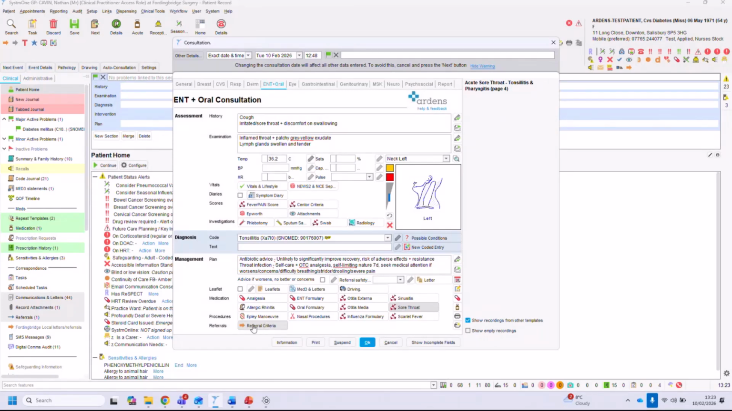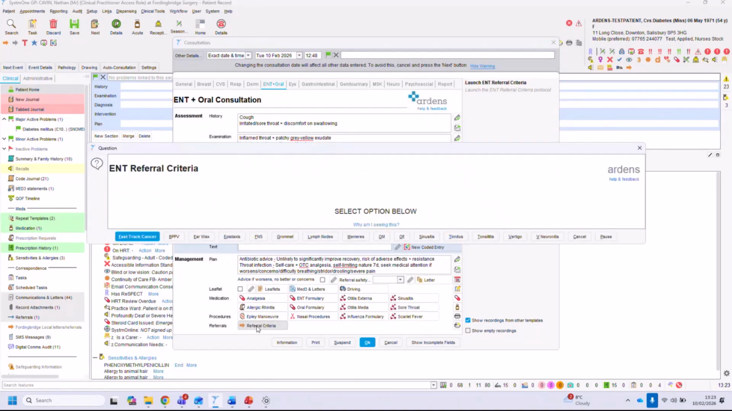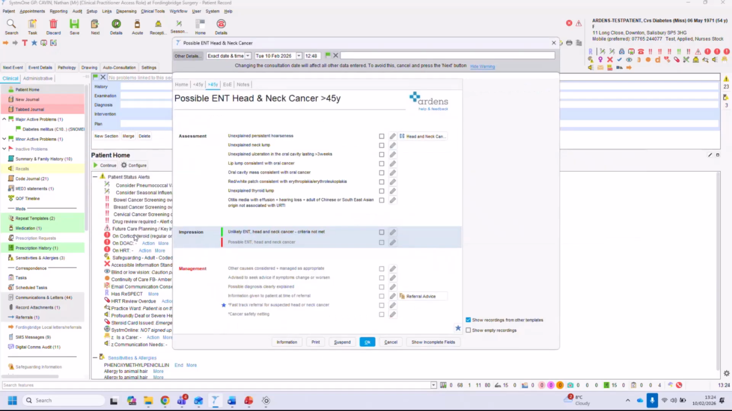Again, the referral criteria button at the bottom, if I click that, will bring up the ENT referral criteria, because that's the tab that we're on. And you can see, is it tonsillitis, vertigo, or is it just cancer that I want to know the criteria for? So if I click that, it shows me the criteria for someone over 45, because it's worked out that's how old the patient is. And again, it's giving me what I should be looking for.